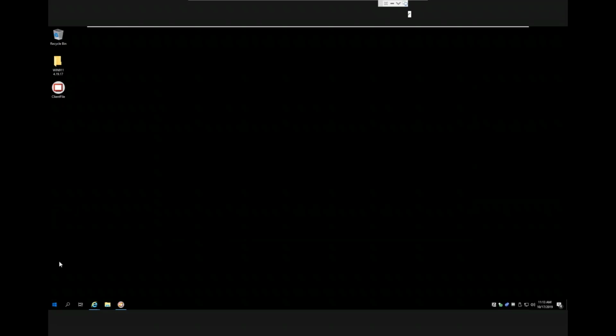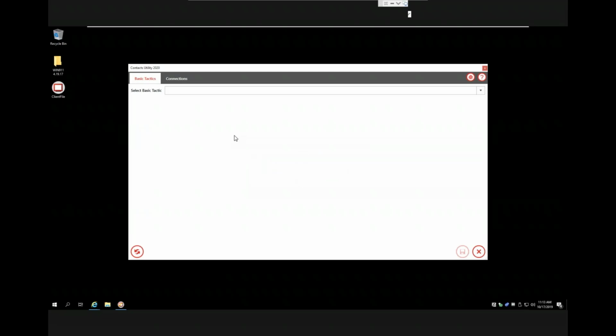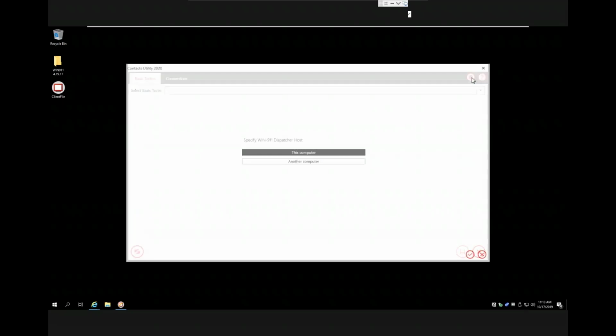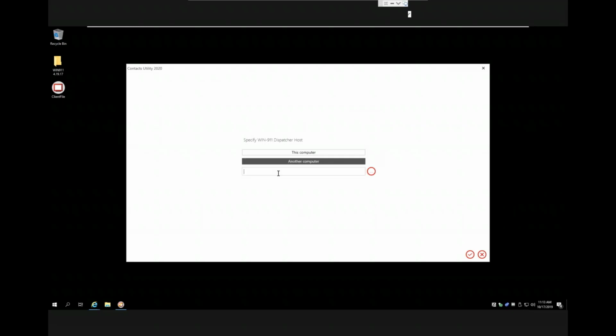Once it is installed, you'll find it in your start menu here. You can click and launch it. And the first thing you'll actually see, I've already launched it here, is this screen here where you're specifying the location of your dispatcher. So I'm running WIN-911 on the same machine, so I've got it set to this computer. If it was connecting to a remote system, I would be typing in the IP address or the host name of that WIN-911 system here and then hitting the save button down there. So I'm leaving it on this computer.